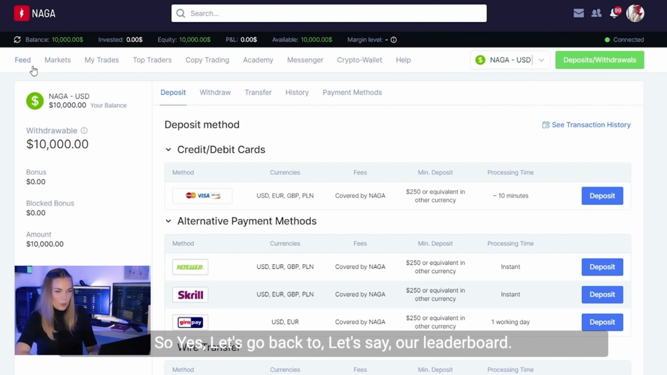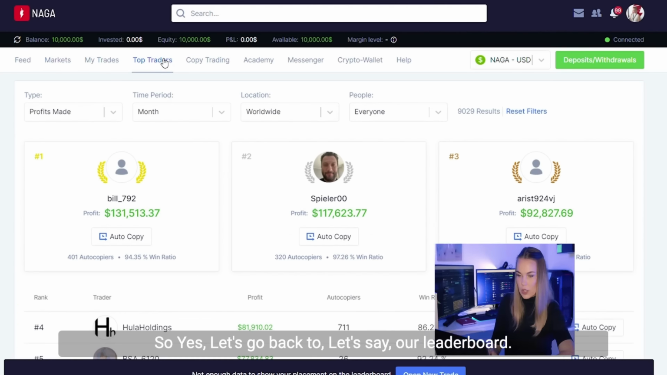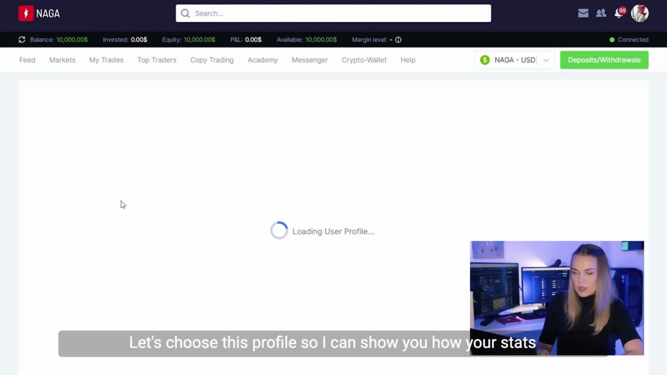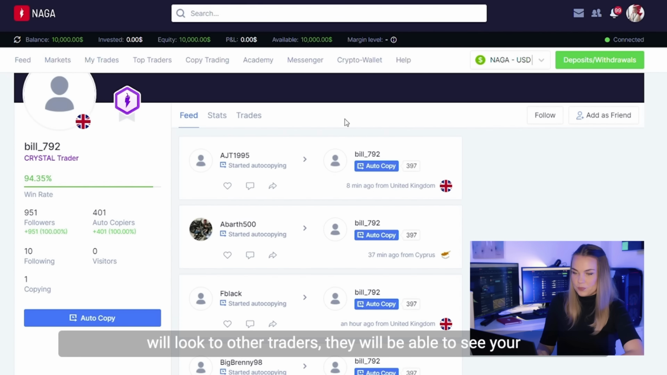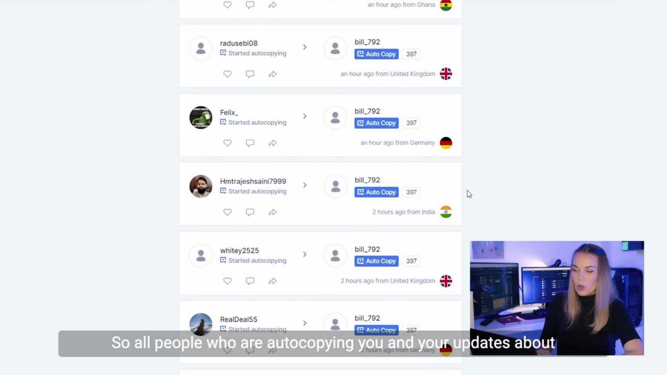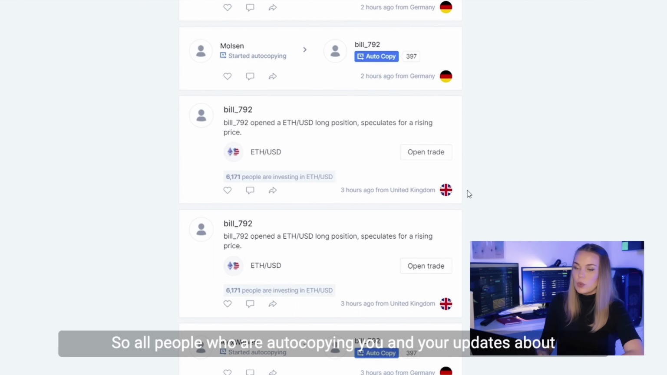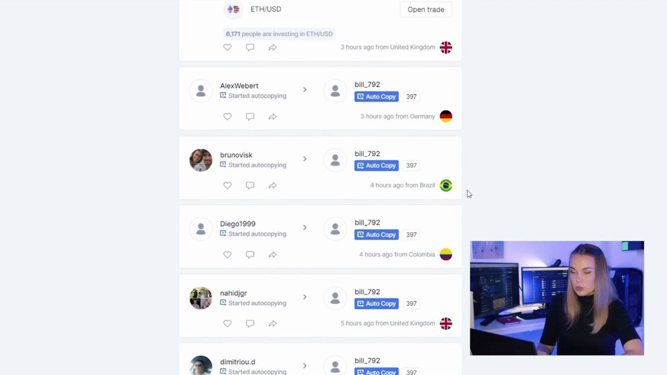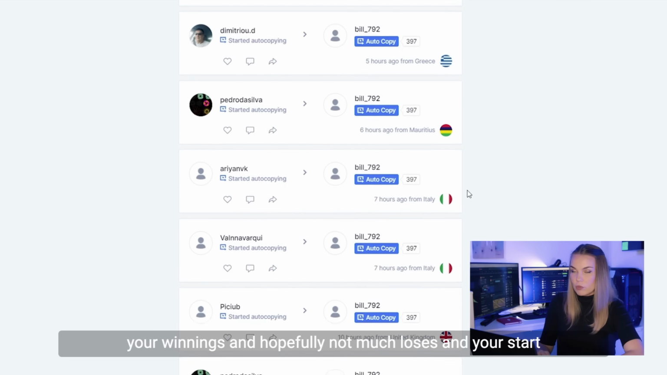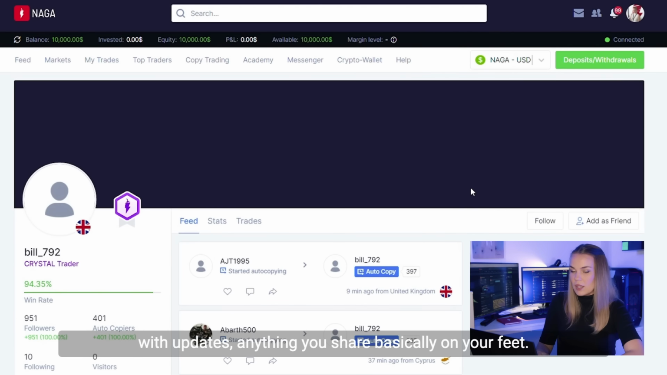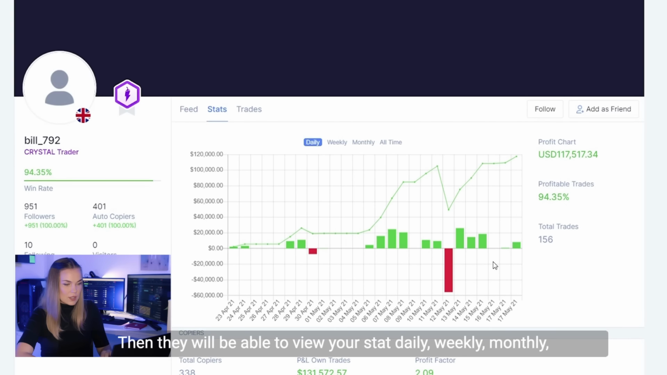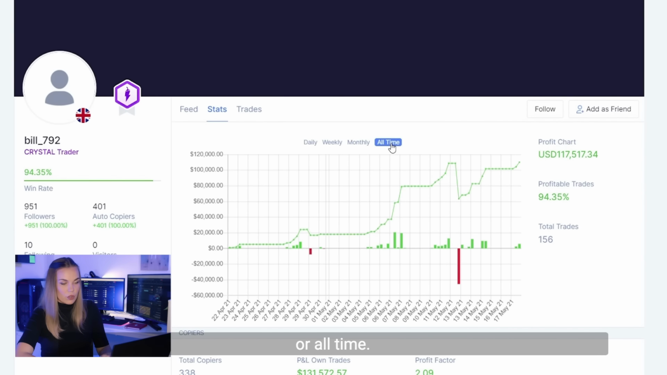So yes, let's go back to, let's say, our leaderboard. Let's choose this profile so I can show you how your stats will look to other traders. They will be able to see your profile feed. So all people who are auto-copying you and your updates about your winnings and hopefully not much losses, and your status updates, anything you share basically on your feed. Then they will be able to view your stats, daily, weekly, monthly, or all time.